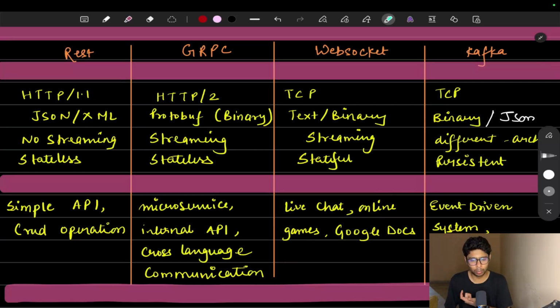Now let's come to the WebSocket. WebSocket makes a stateful connection between the client and the server. So suppose you are on a live chatting application, both people are on their screens right now and they are chatting. Like user 1 is sending a message to user 2, user 2 is sending to user 1. They are chatting. And what is happening?